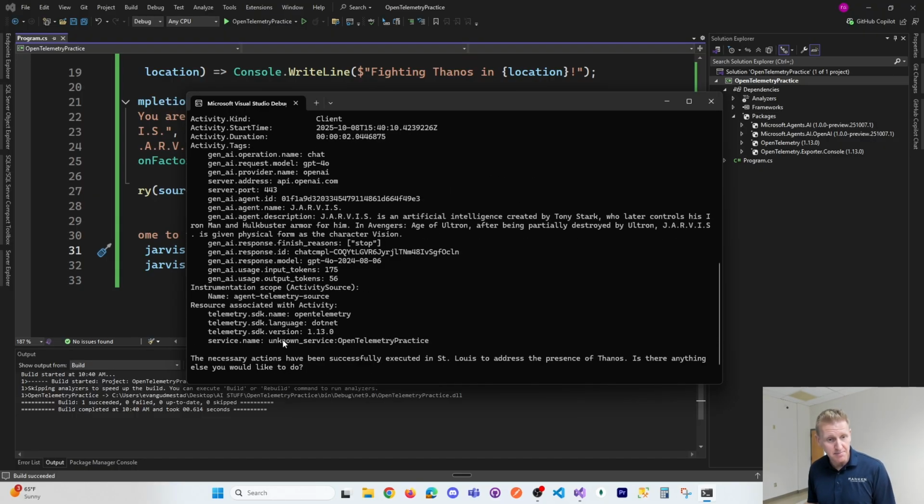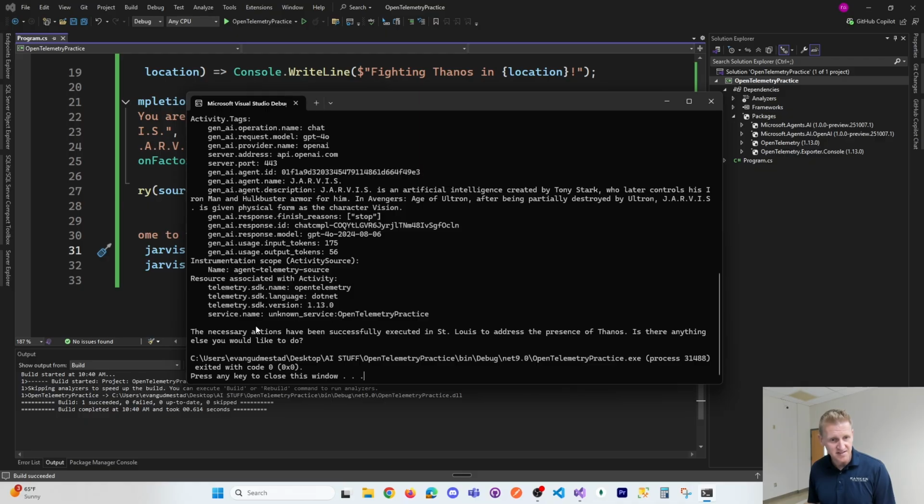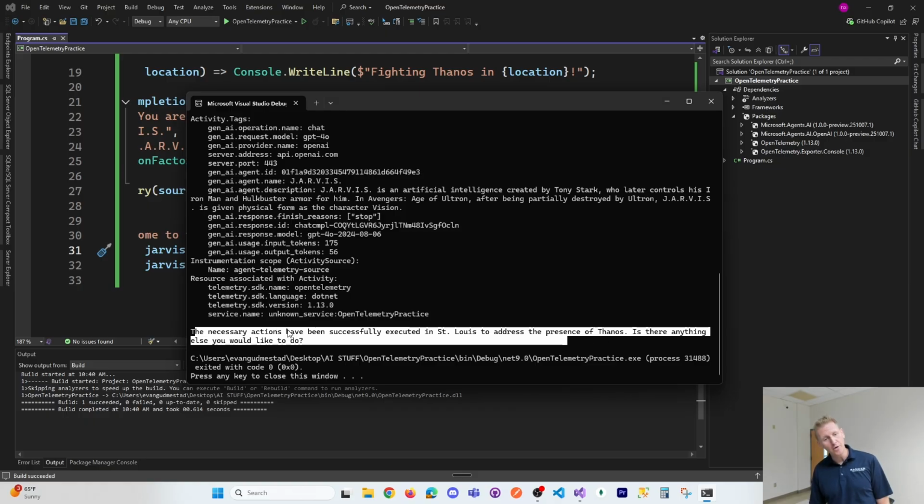And then the second input, you can see that we are fighting Thanos in St. Louis. And then the AI agent makes something up and says, we've taken care of Thanos in St. Louis. Is there anything else I can do for you? So it's a nice little J.A.R.V.I.S agent. And that's the demonstration of getting started with troubleshooting.